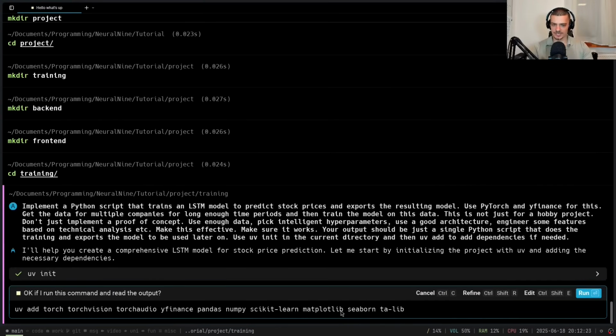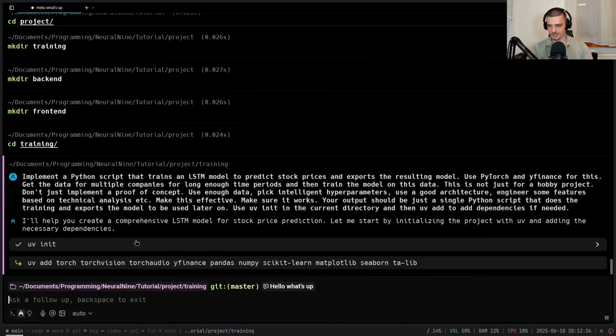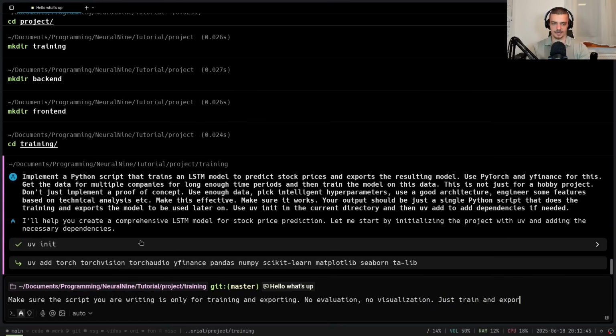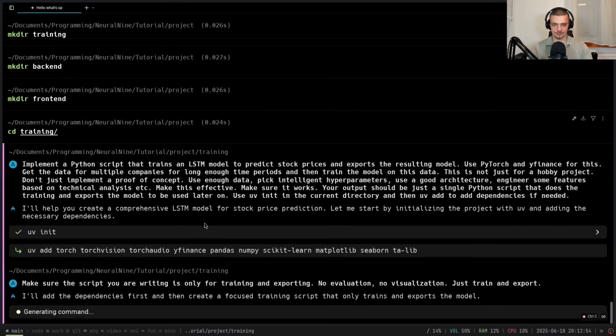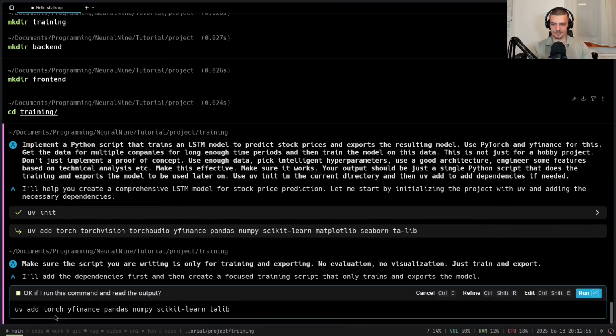Now I'm not sure why we need that, let me just refine this here. So I can say, make sure the script you are writing is only for training and exporting. No evaluation, no visualization, just train and export. So just in case it tried to do some evaluation here, we only want to do training and exporting. So maybe, there you go, we don't need anything else. It now only has torch, yfinance, pandas, numpy, scikit-learn, and talib, which is for technical analysis.